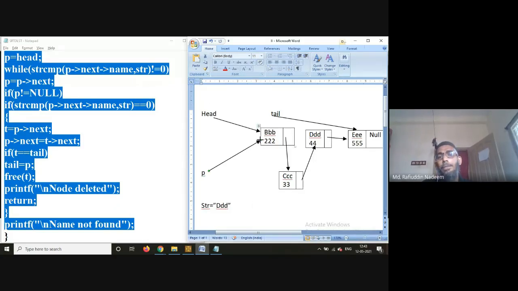P is equals to P next. P next contains the address of CCC. So it moves to the next node. Then again, while strcmp of P next name comma str not equal to 0. What is P next name? The address of DDD is contained here. P next name is DDD. DDD comma DDD not equal to 0 is false.